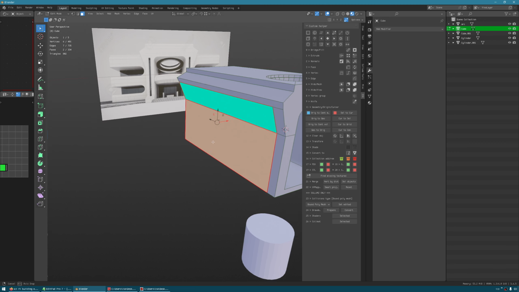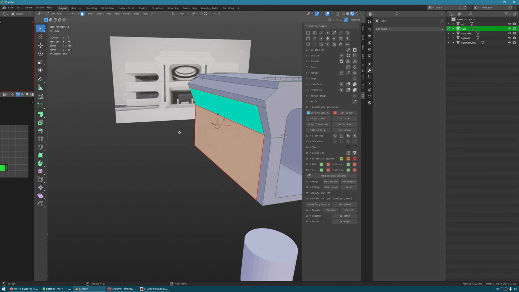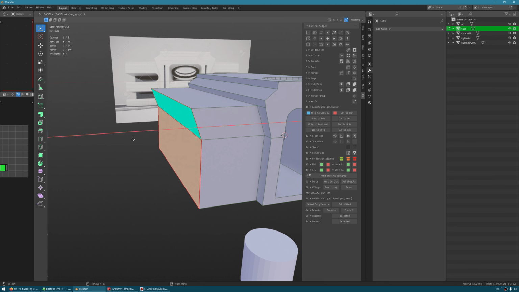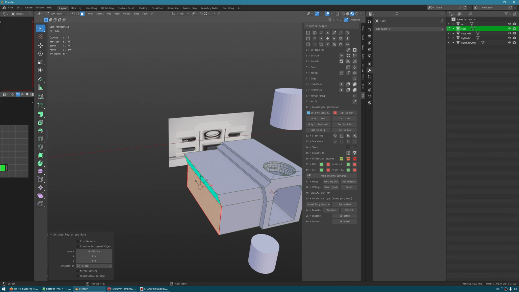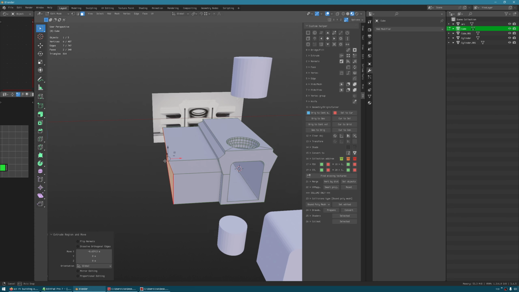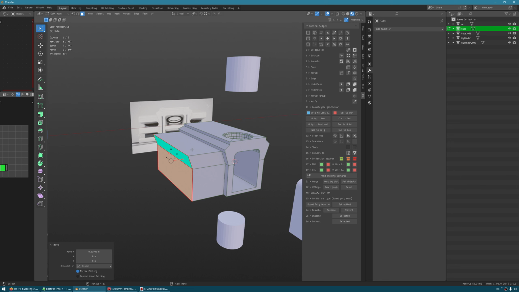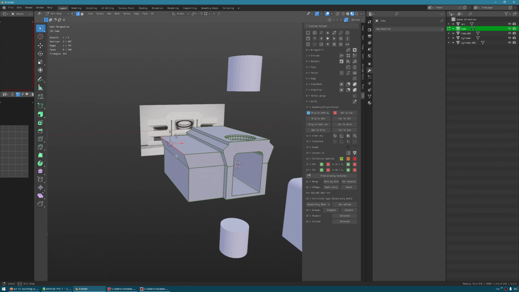Select the faces, extrude on X. So this extrusion looks about the same size with this area. So I'm going to move it back a little bit, something like that. Then select this edge and snap it to this edge.